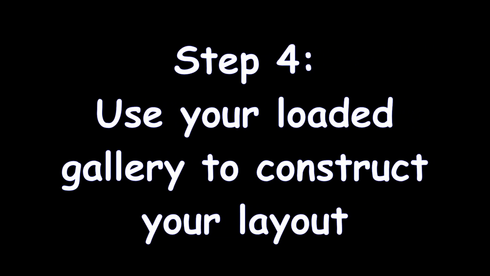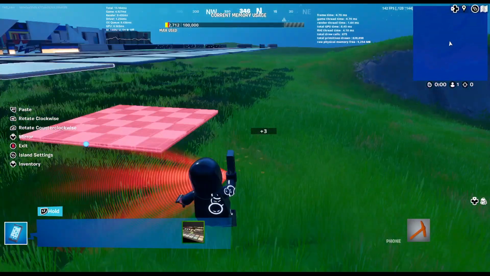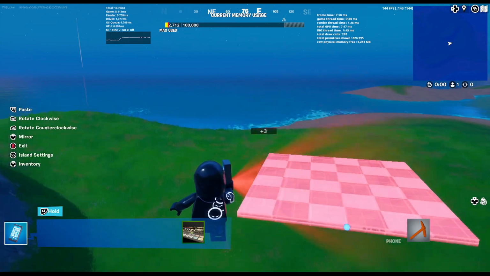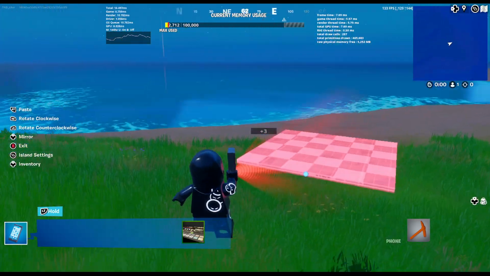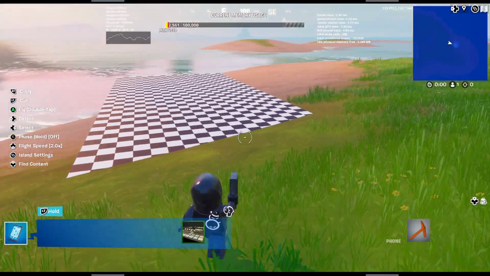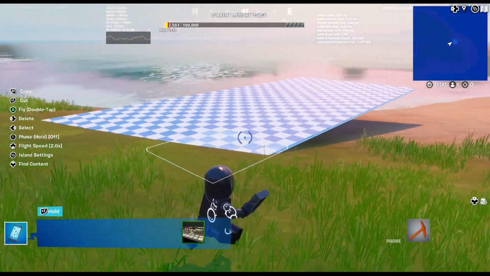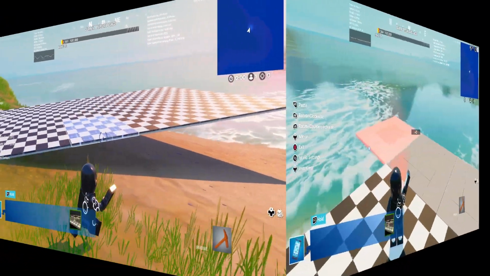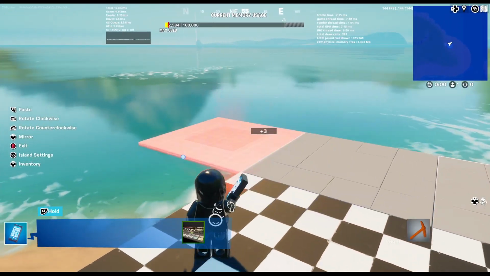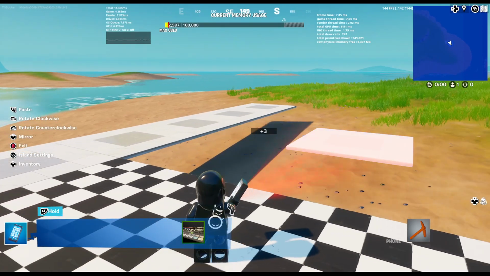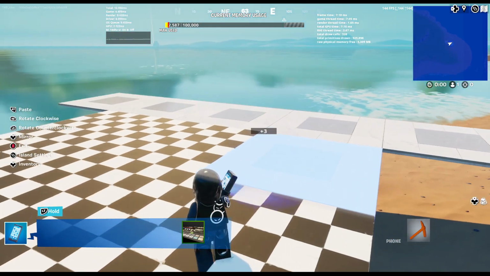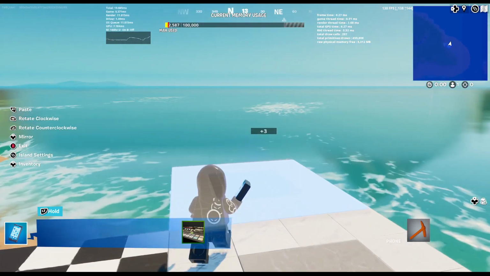Now that I have all the gallery pieces loaded onto my island, what I'm going to begin to do is copy and paste the pieces that I want in order to construct my arena. In my particular case, I like to start with the floors. As I complete the first section of flooring, you'll see that I'm going to begin the second section of flooring. This is associated with the inside of my arena. I only do this simply because it's going to help me as I construct my walls.